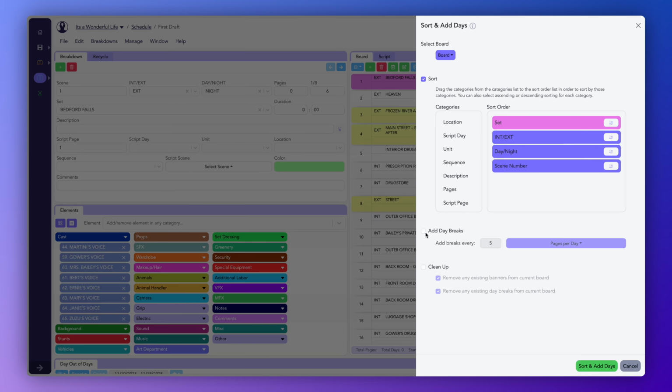And then down here, I can automatically add day breaks. And I can do this in a couple different ways. The first way is by pages per day, and I can enter in a number of pages here. Or if I've already done my breakdown and I've put in durations for each one of the scenes, I could say how many hours per day that I would like to shoot, and then it will do day breaks based on hours per day. Or I can say total days on board. If I know that I'm going to shoot this in 35 days, then I can just enter 35 right here, and it's going to create 35 day strips on the board and separate them out as evenly as it can.